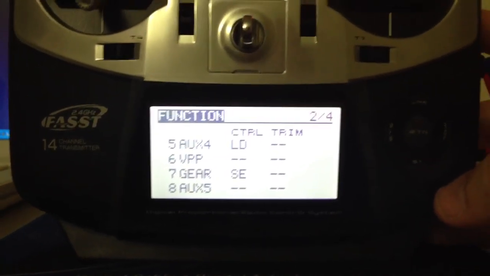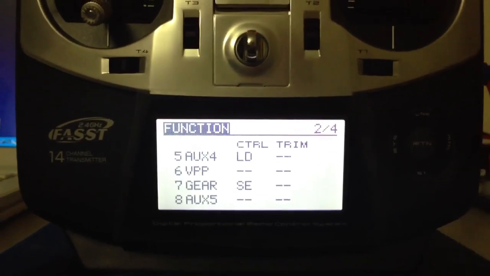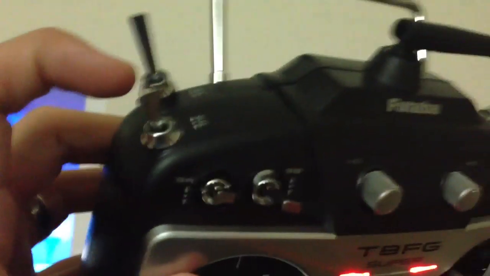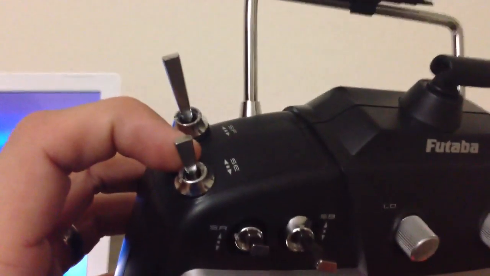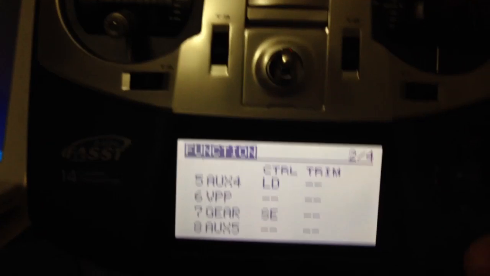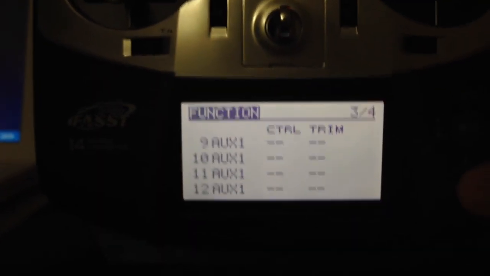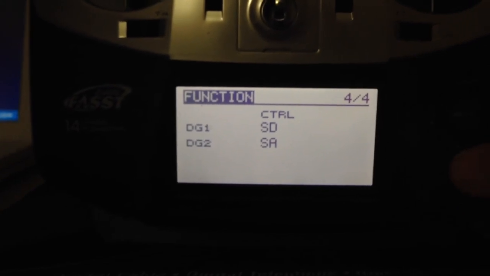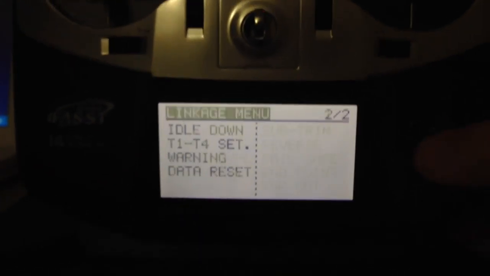7 basically. And channel 7 being the gear channel, I've assigned that to the SE switch, which is right here, and that's for my 3-position toggle for normal, altitude, and GPS. So those are the functions there. You can go to the next screen. You can see I blanked them out, and then 4 I just left those alone, not using that either. Those aren't even active.